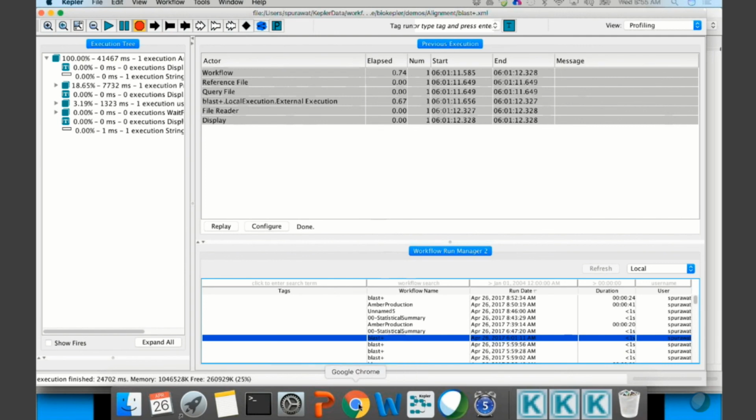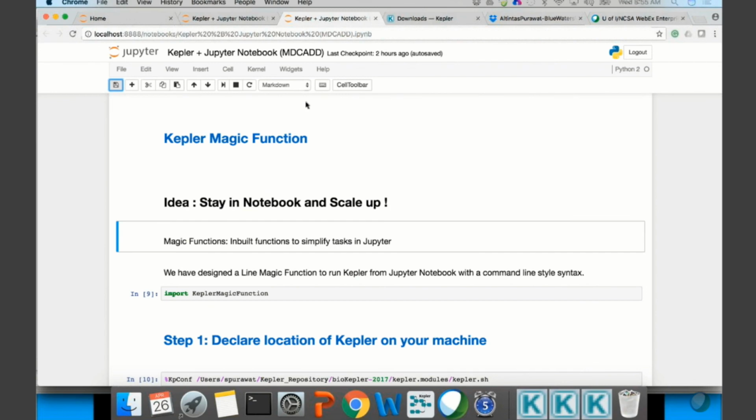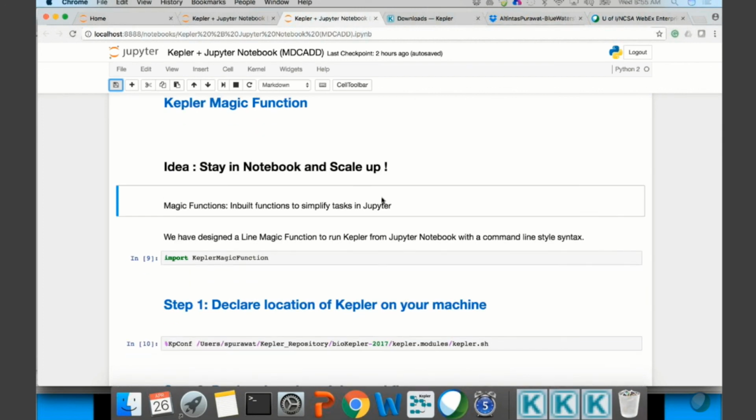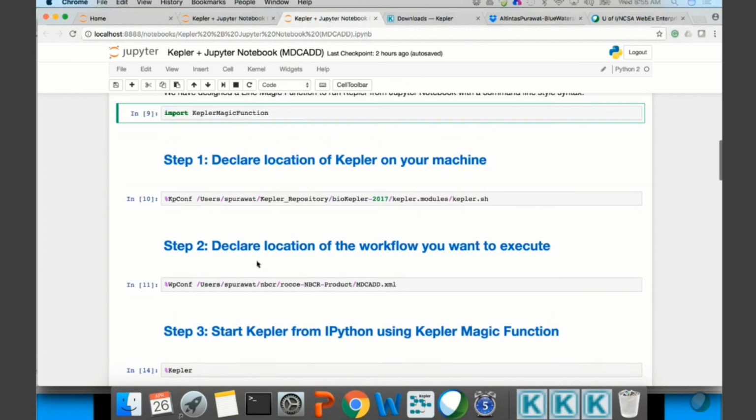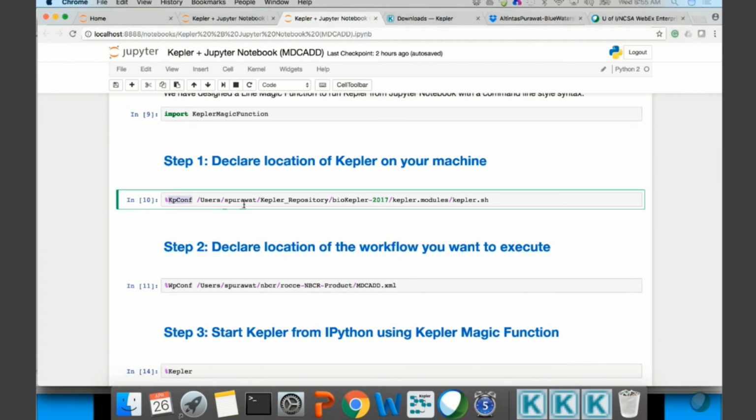Now let's see how we integrated Kepler into the Jupyter notebook. As you all know, Jupyter notebook is widely used by scientific communities these days. We integrated Kepler with Jupyter notebook so that you can stay in the notebook and scale up using the Kepler workflows. We designed the Kepler magic function to run Kepler from the Jupyter notebook using command line style. To run the Kepler magic function, you can import the Kepler magic function. Then these are the magic functions like kpconf, and you can declare the location of Kepler on your machine using this command.